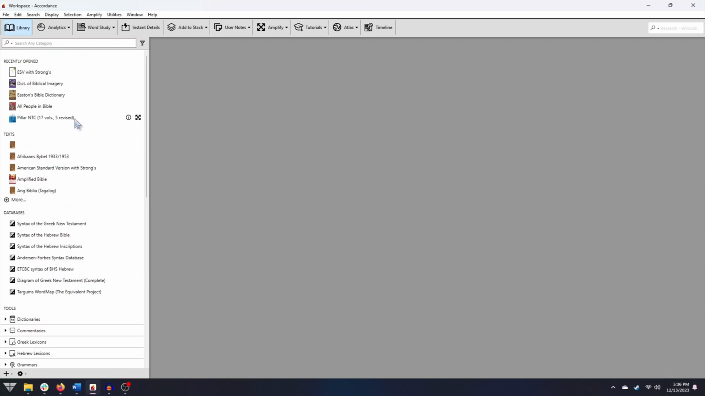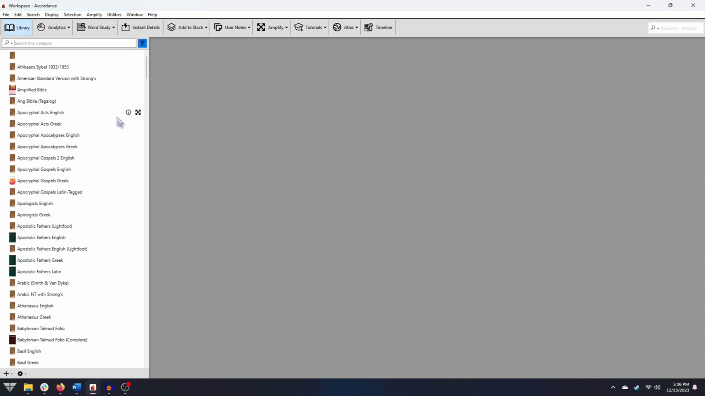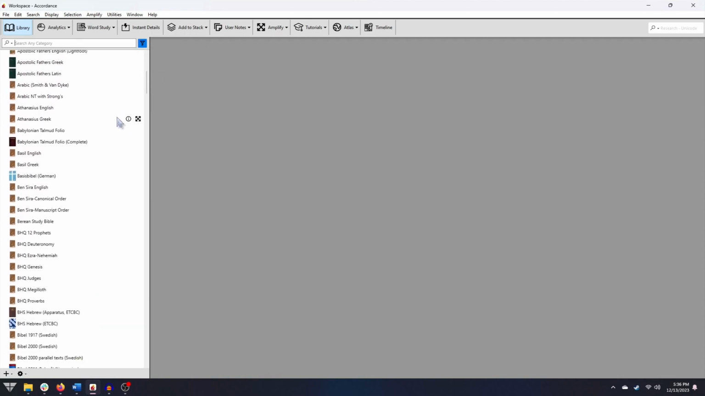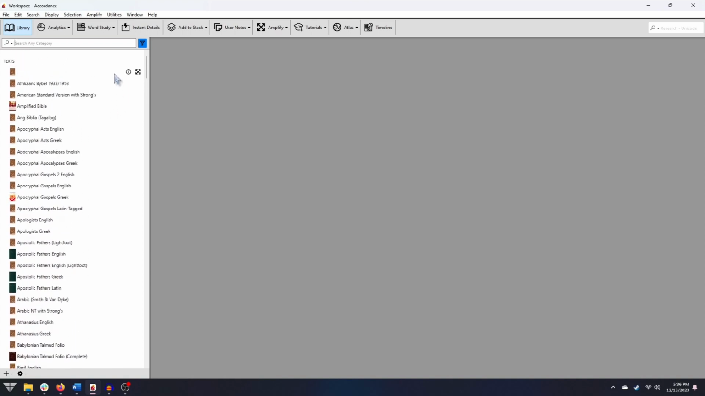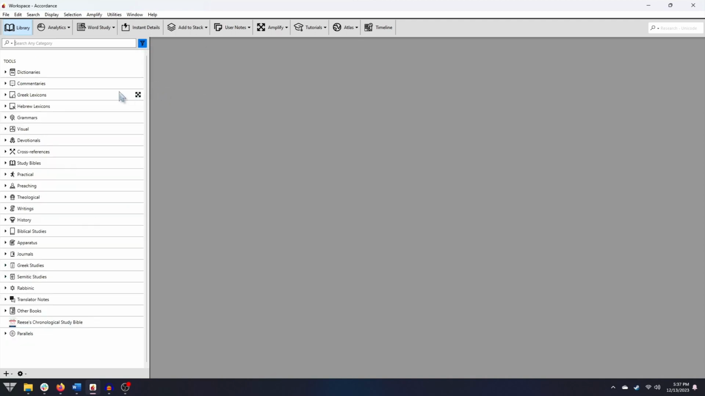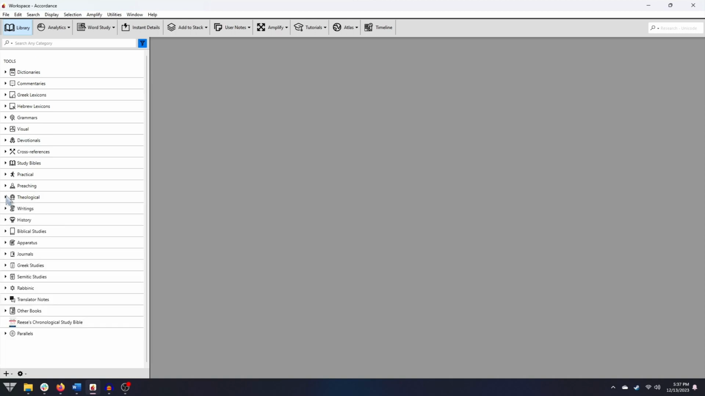Let's filter our library. To do this, click on the Filter button and select Texts to only display the resources of that type. In Accordance, texts are primary sources, such as Bibles and other ancient writings. Now let's go back to our Filter menu and choose Tools. Tools in Accordance are secondary sources, such as dictionaries, commentaries, theological works, and so on. Your tools are organized by fields of study and literary genre.